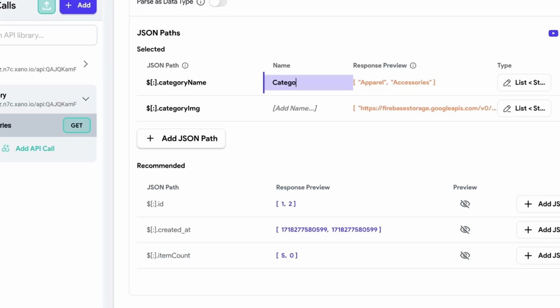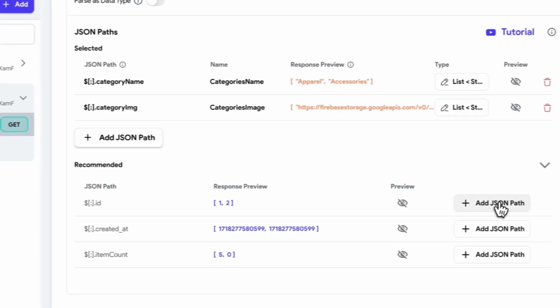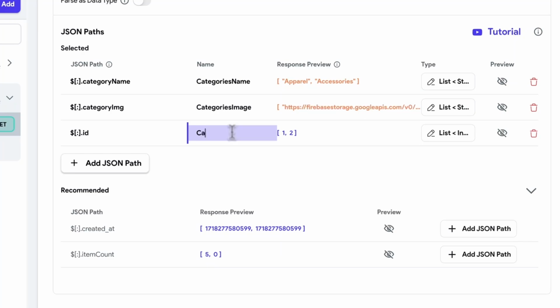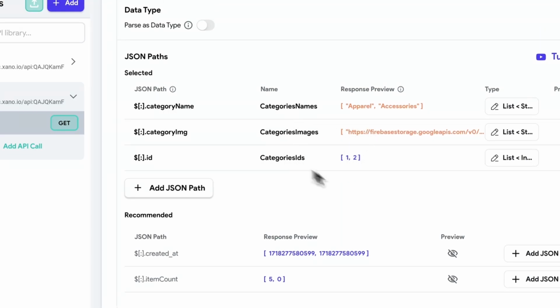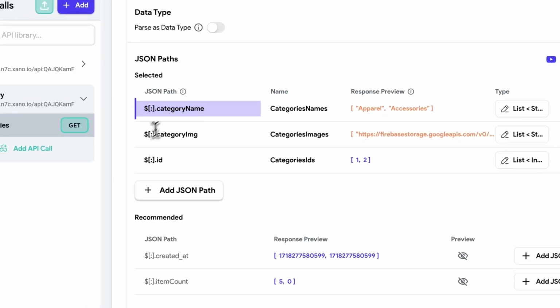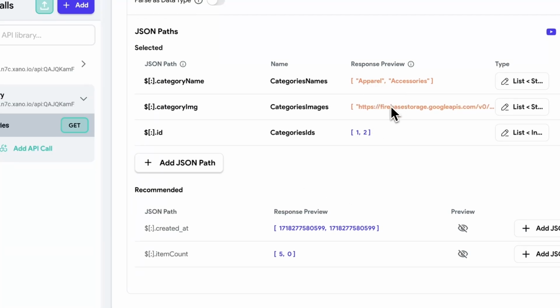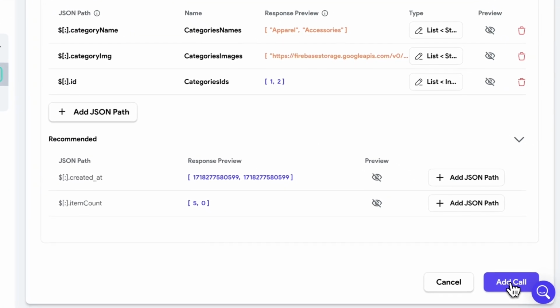Let's call this category names and also images. Let's also add the ID in this case. Category IDs. All right. So in fact, they are all lists. Maybe I should add an S at the end of all. You can even go ahead and add even more. So these are going to be my predefined JSON paths. And now we have a list of all of these categories, images, and names. Let me add the call.